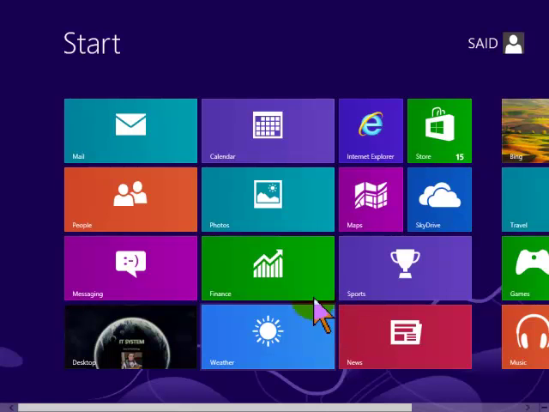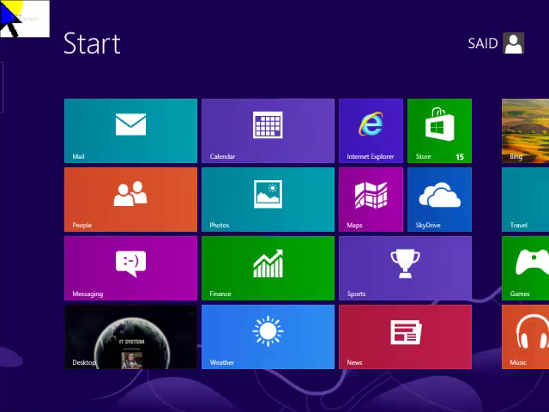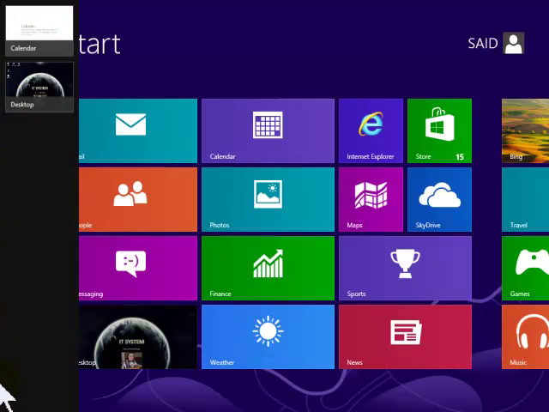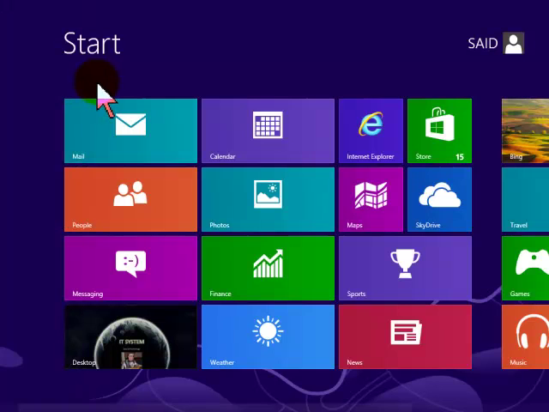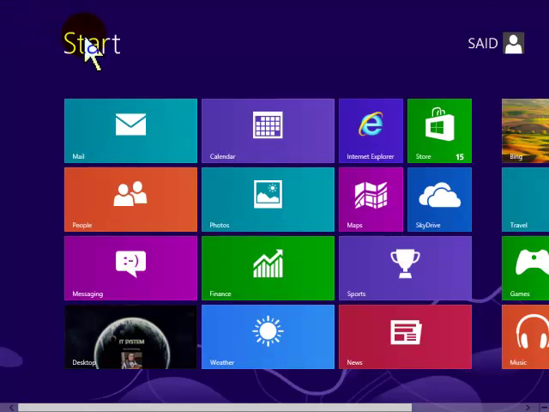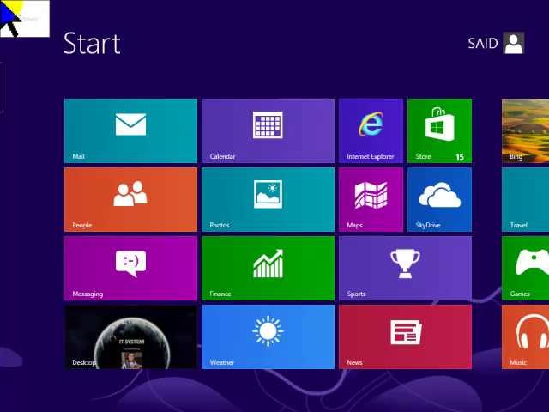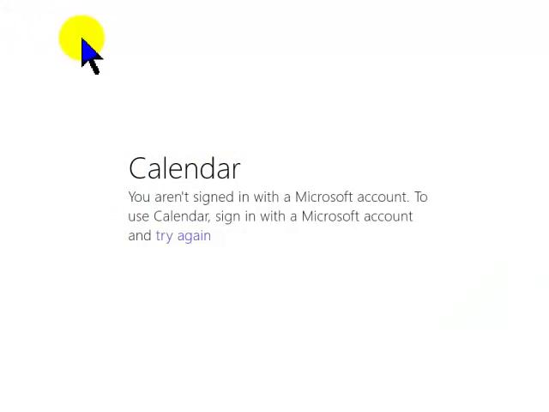If we go to the top left hand corner, you can see the running application, in my case the calendar. If you go to the bottom left hand corner, you can see that little icon to take you to the desktop. Now as you can see here, this is the desktop. If you go to the top left now, in my case the calendar, just give it a click, and it will appear again.